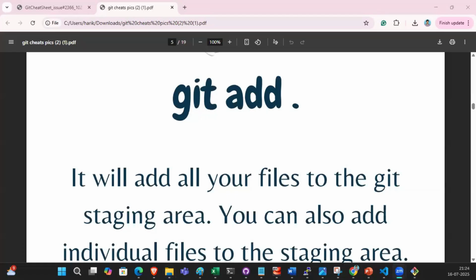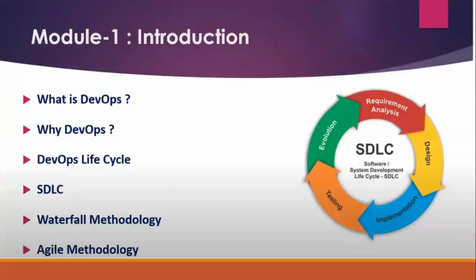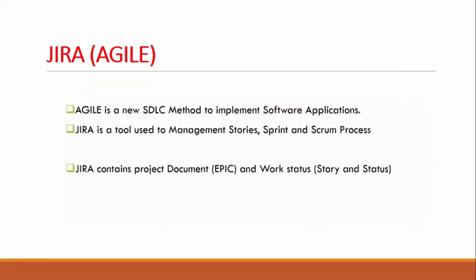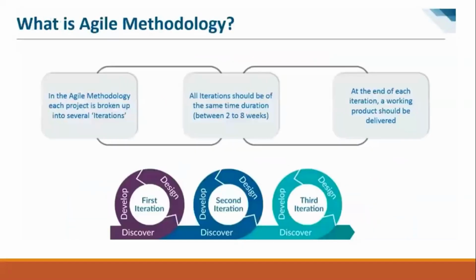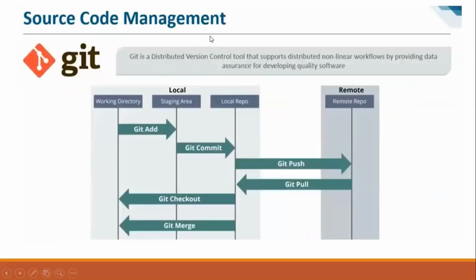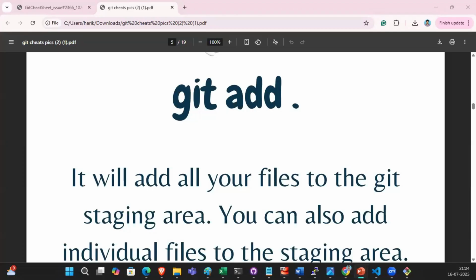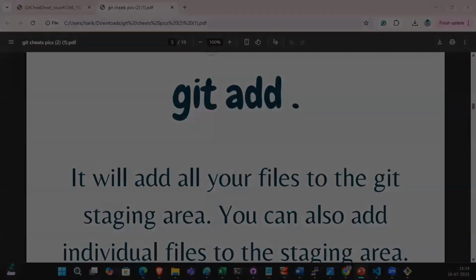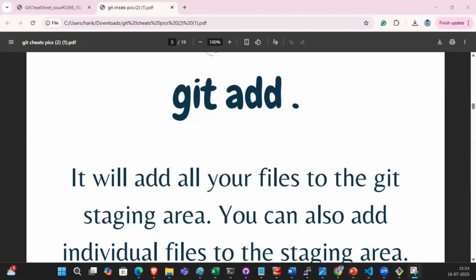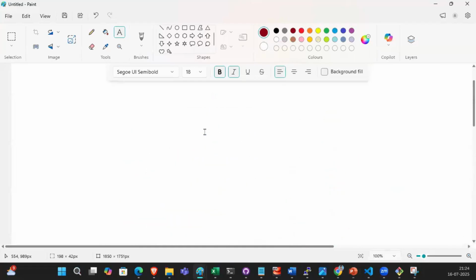This is the Git landscape. So now you understood, right? What is the Git staging area, working area? I will show you what this is.